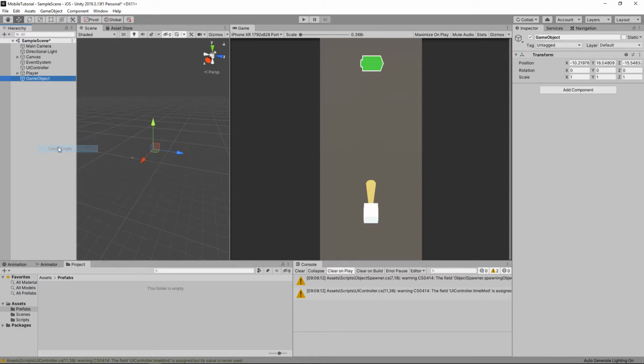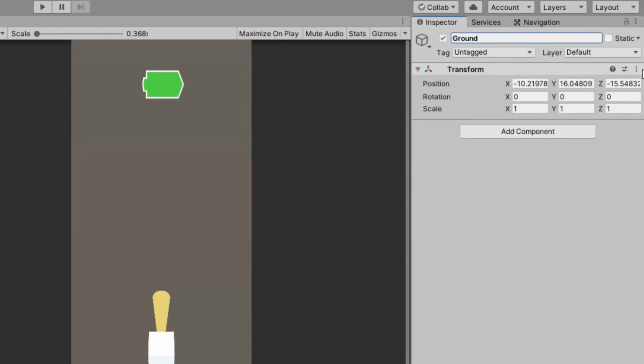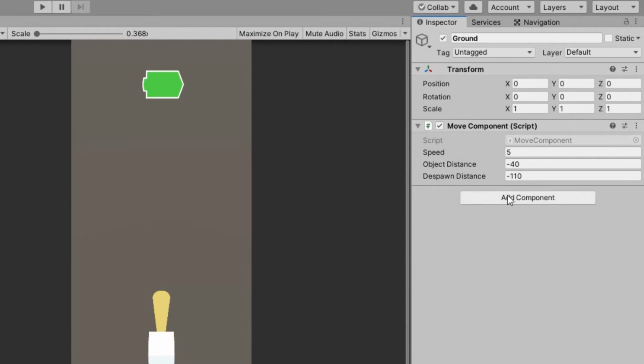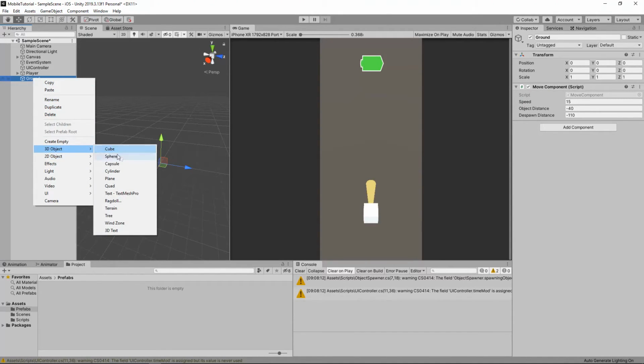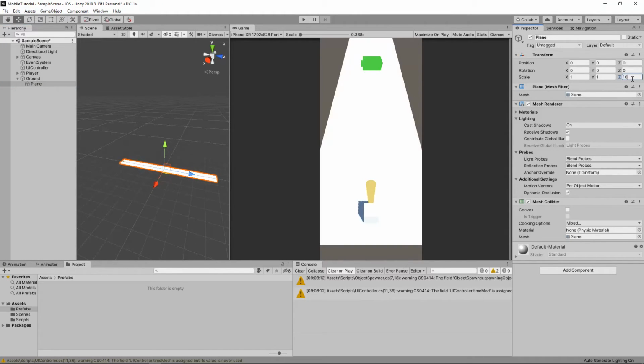So I'm going to create the ground first. I'm going to create an empty and I'll call this ground. I'm going to reset the transform. We need to add our movement component, which is cool. I might up the speed a little. And the object distance we'll edit in a second. Now I'm going to create a 3D object plane as a child of the ground, and that's all fine, but it's a little too small. So I'm going to up the scale to be 10.